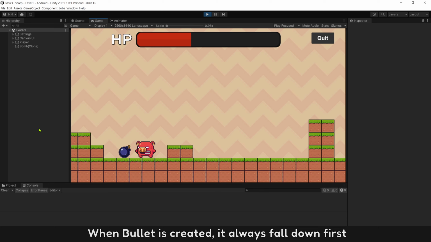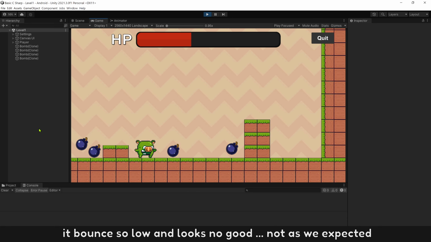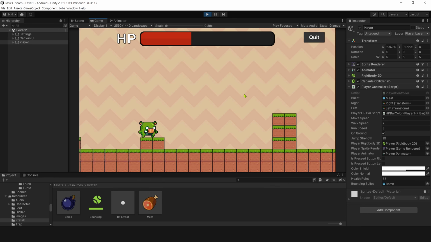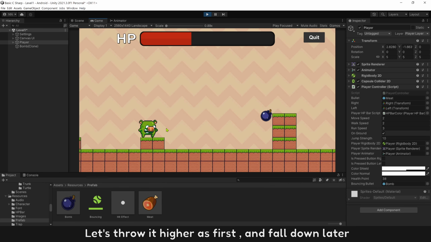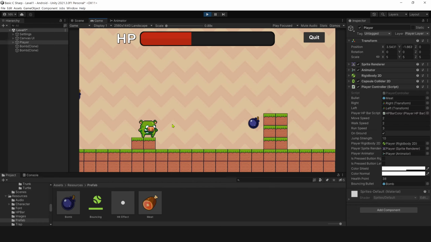When the bullet is created, it always falls down first. It bounces so low and looks no good, not as we expected. Let's throw it higher at first and let it fall down later. It will improve the bounciness.